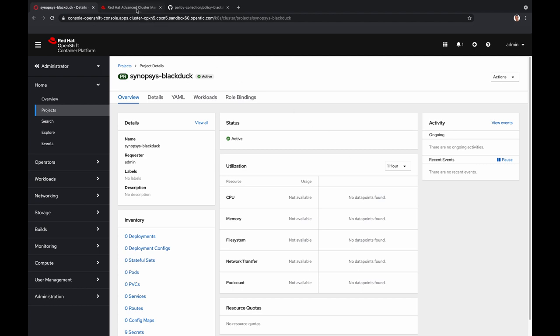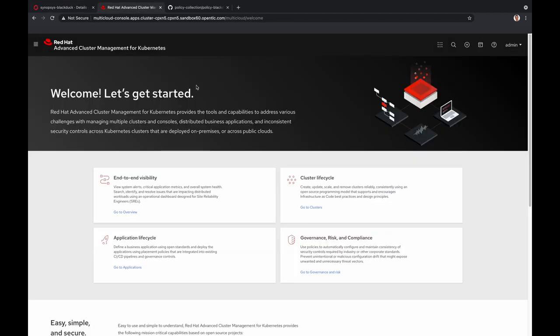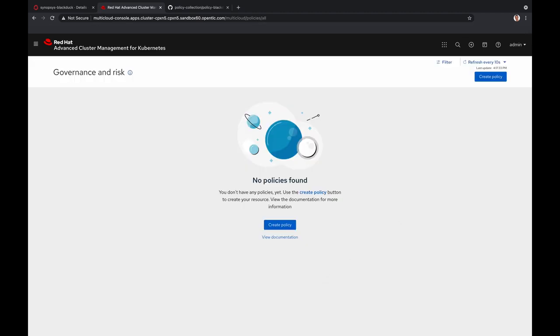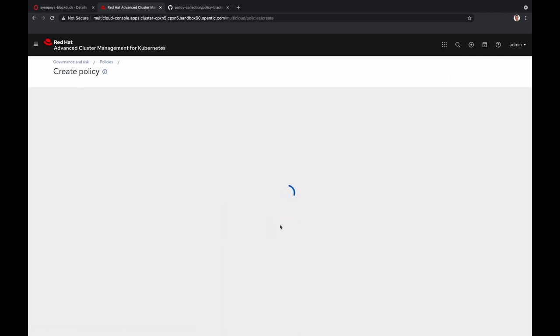Now, if I go over to Red Hat Advanced Cluster Management for Kubernetes, you can see the four capabilities that I talked about previously. And in this case, we're going to go to governance and risk. You can see no policies are created at the moment. So I'm going to click Create Policy.